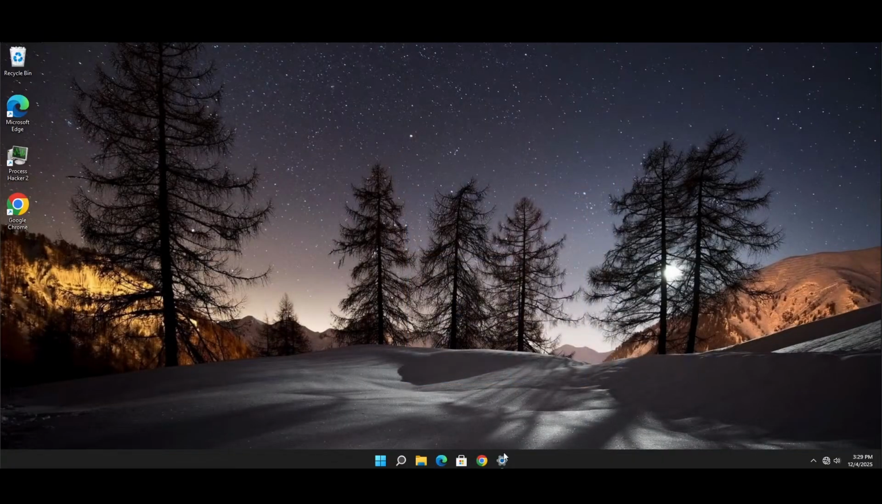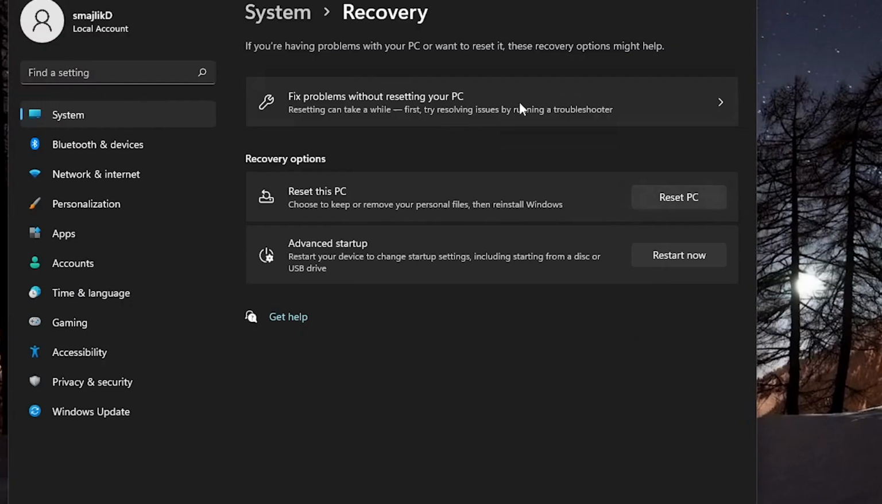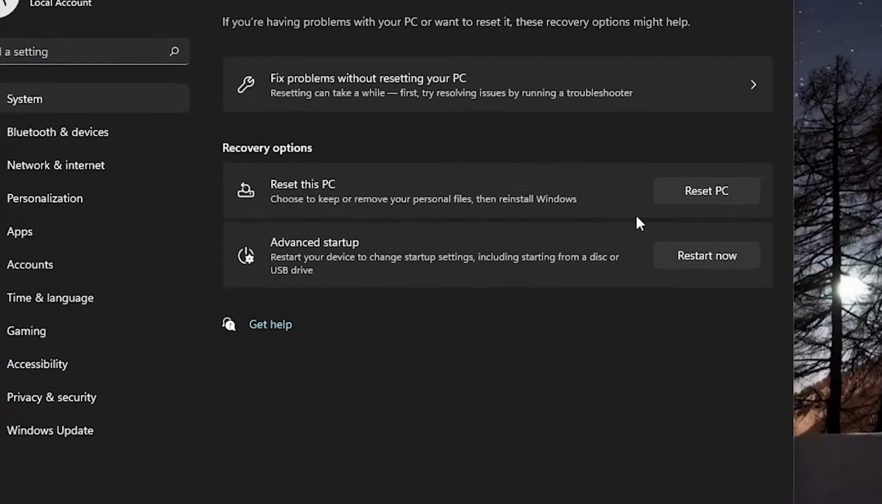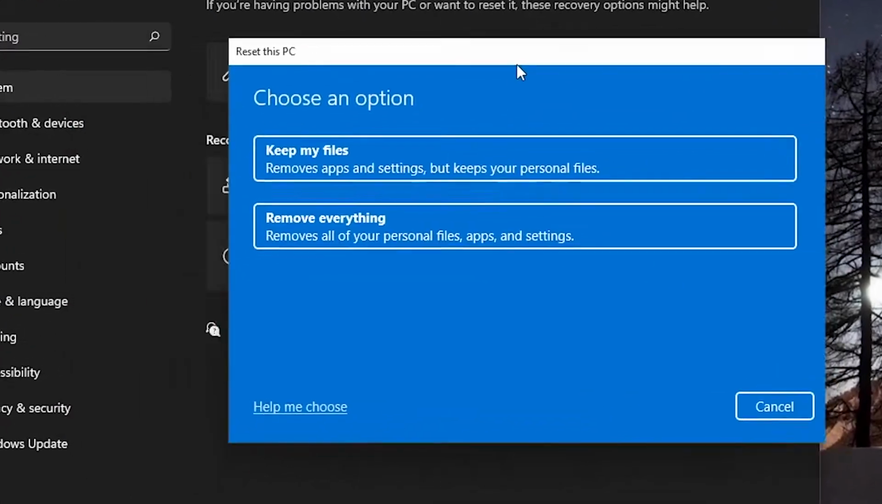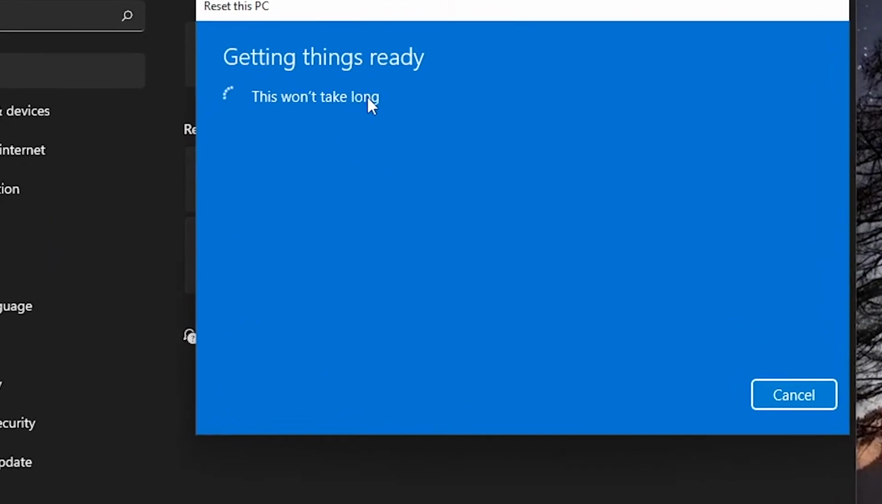So first, we've got to load up Settings to actually reset this PC. If you don't know how to find it, just go to System and Recovery and click Reset PC. It will open a little tab here and you can just choose. But it will take long, so I'm going to see you when it's done.